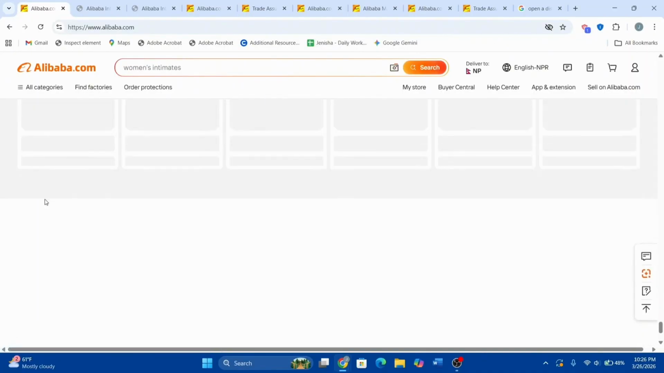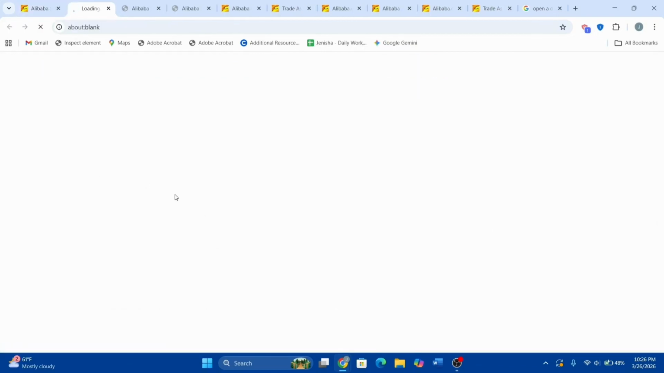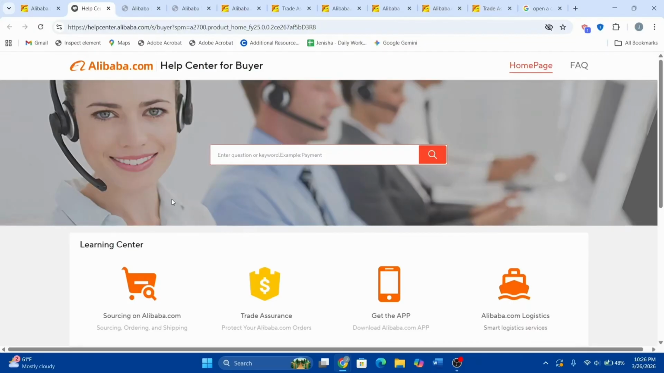we can look out for an option for Help Center, or you can go to the section called Get Support, and here we'll be finding different options. So let's head over to Help Center and click on it, and that should open up the Help Center page directly on our screen. Now once we are here, we can scroll down and look out for our issue category.